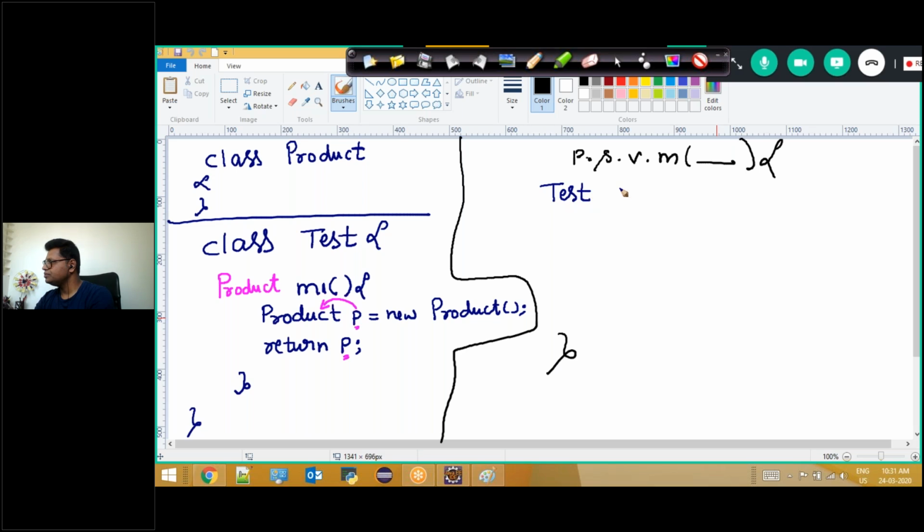Test t equal to new test. All right, now I'm going to call this method. How do you call the method? T dot, it's the method name M1.